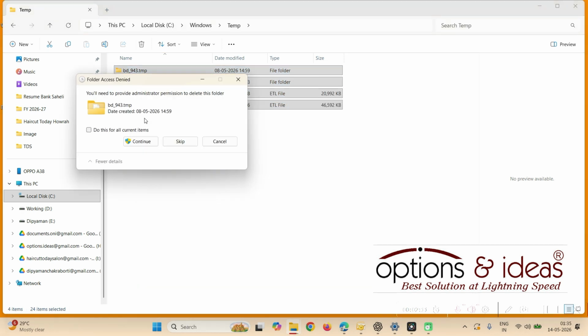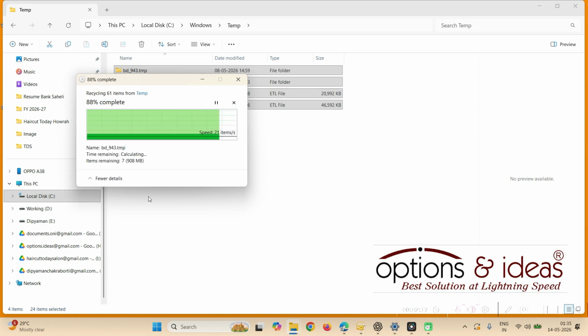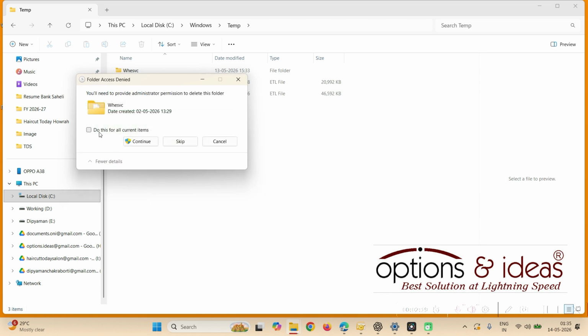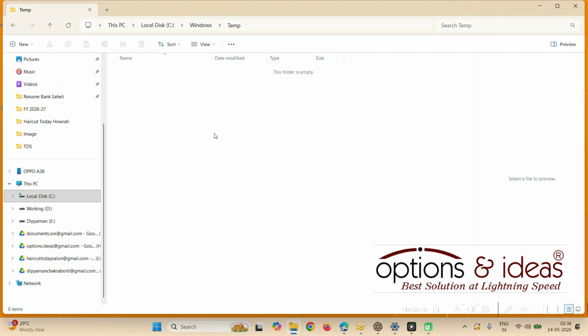Select and delete. If this type of pop-up comes, then continue. Do it for all the current items, then continue. See what is happening? It's clear.